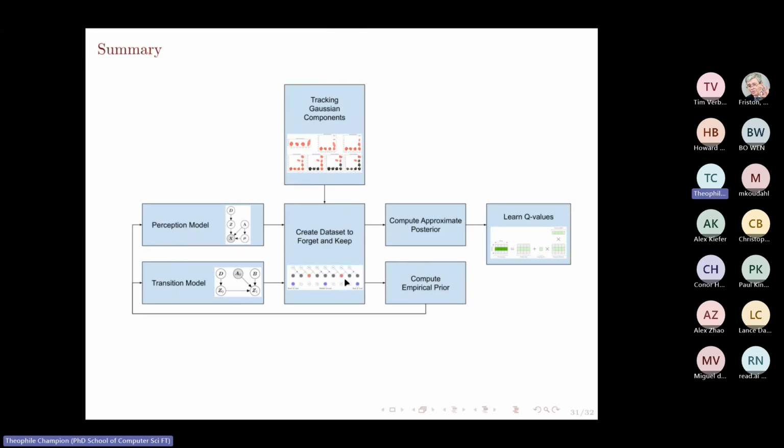And then the entirety of the data set is used to compute the approximate posterior. This empirical variational posterior is going to be used for behavior in order to compute the Q values. And obviously, then you do reinforcement learning and take the action which maximizes the Q values. So yeah, that's about it for me. If there are any questions, please do not hesitate to ask.